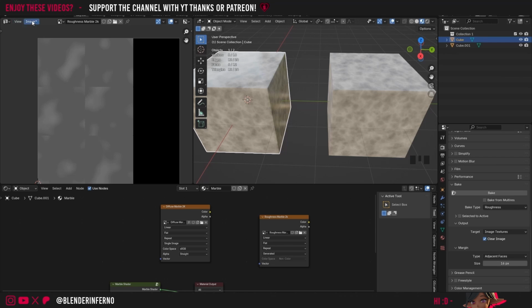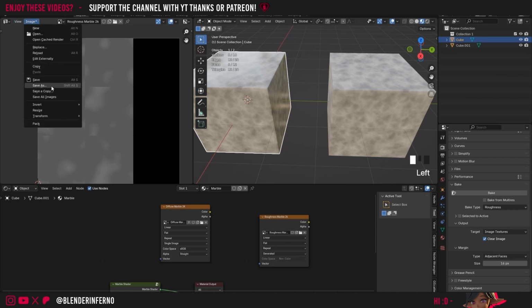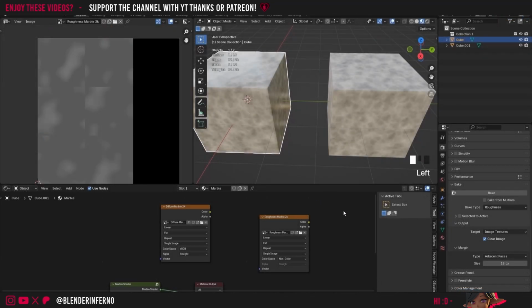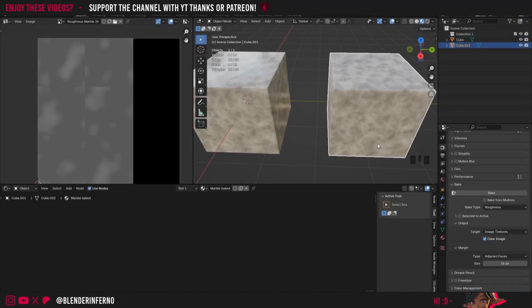So I'm going to left click this image with a star beside it and choose save. Then I'm going to come to where I've saved my diffuse marble 2K texture, and I'm just going to save my roughness marble 2K in here as well. So I'll just choose save as image, and now everything should be good to go. I'll then left click my cube with all my bakes.